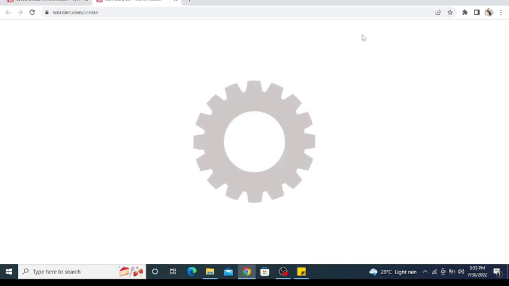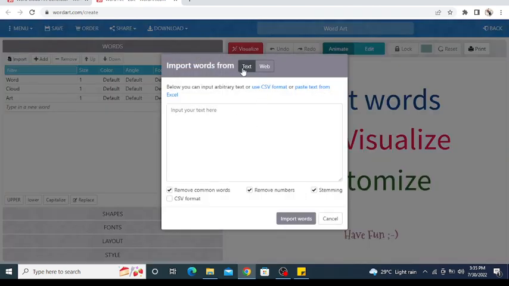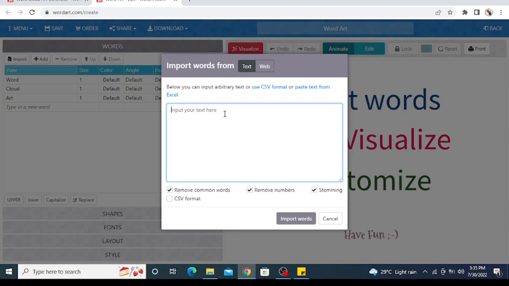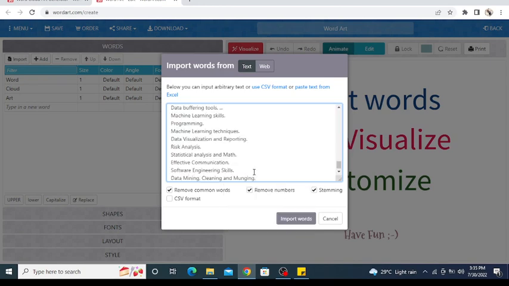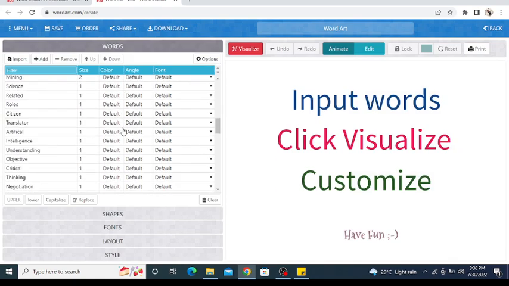Simply click on create. There are other options available here. What we will do is import here. Right click on this, and there is a text, the text which I already have. Simply copy it and paste here. There is a built-in feature: remove common words, remove numbers, and spelling. Now the words appear here. The words have been added here.